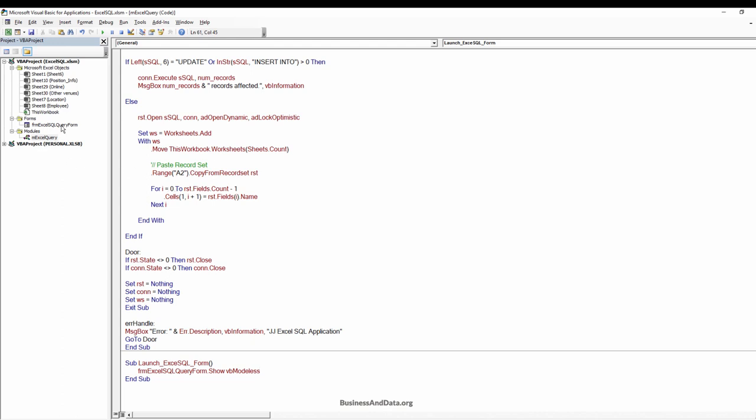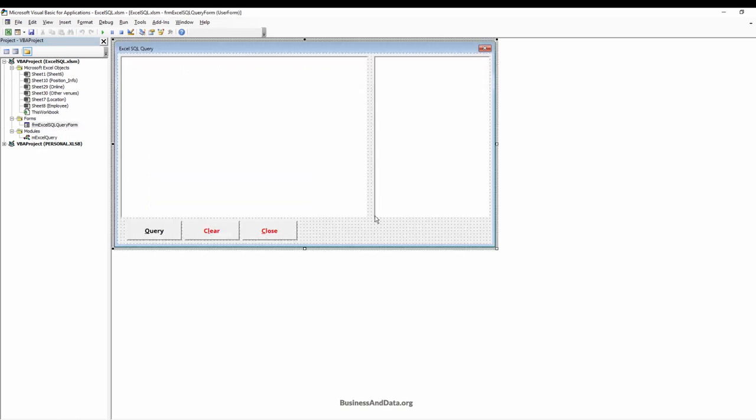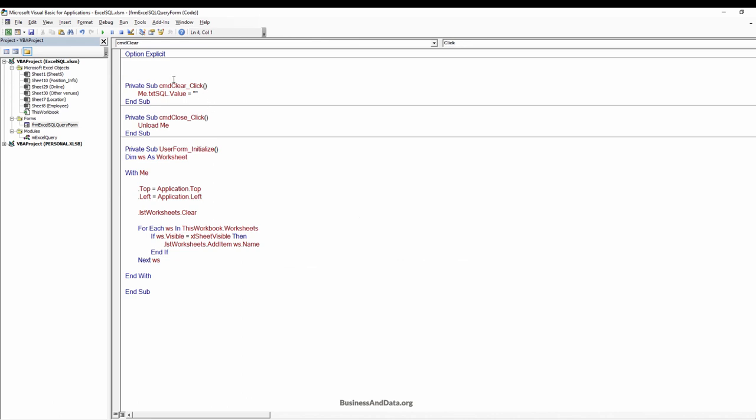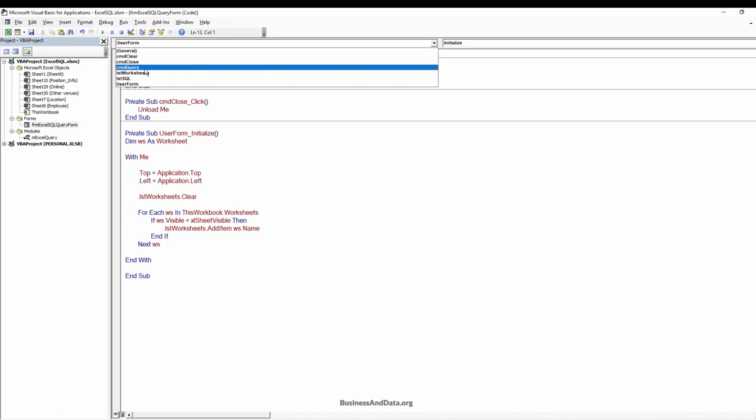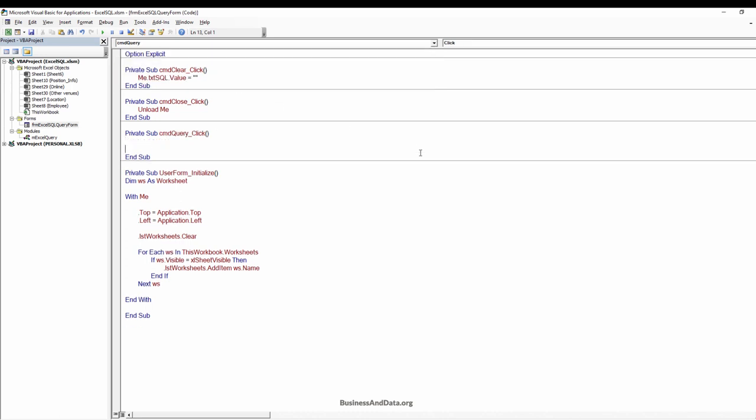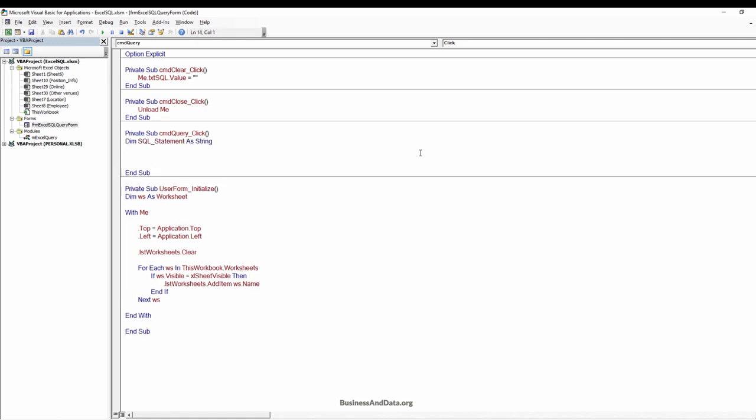And now let's go back to the user form. So press F7 to go to the VBA page of the user form, and from the drop down, select the command query button. And I'm going to create a SQL statement variable, so sqlStatement as a string. We're going to pass the character string from the text box to the sqlStatement string variable.